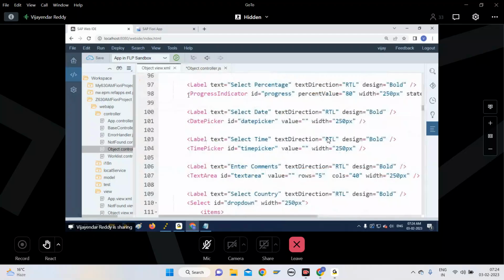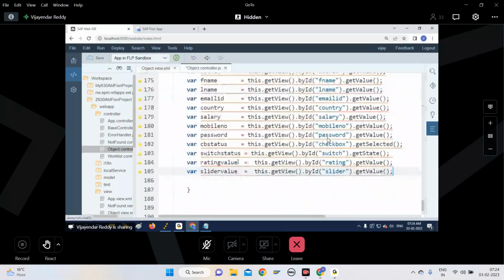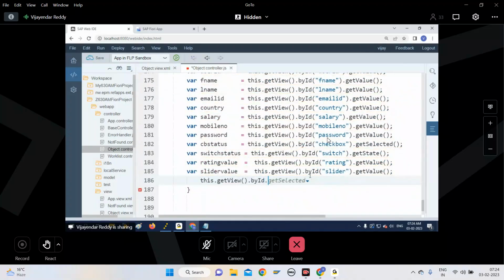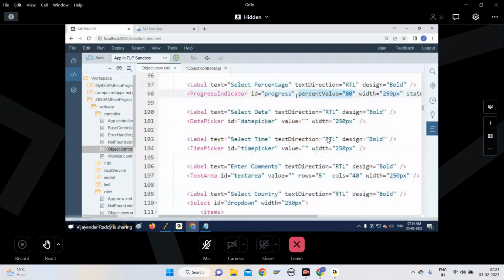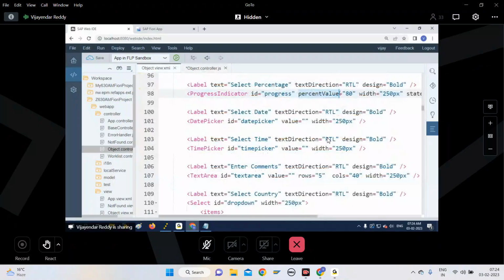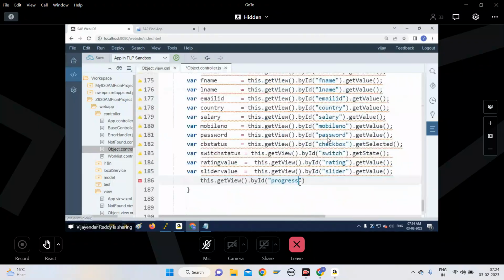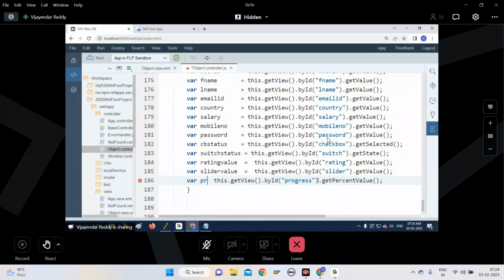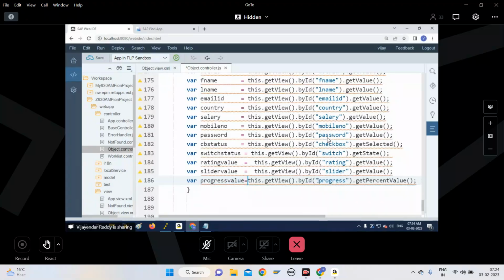Similarly, there is progress indicator with ID property and percent value property. So this dot get view dot by ID. Provide the ID of progress indicator. For progress indicator, percent value property. So you can use get percent value method here. Get percent value. So you'll get progress indicator value in this case.